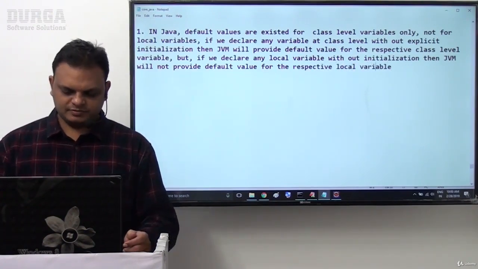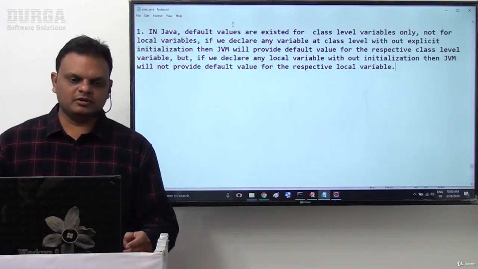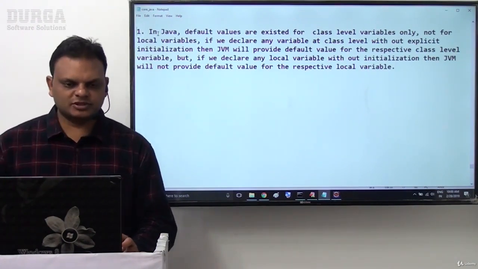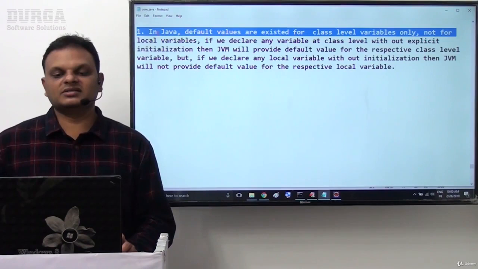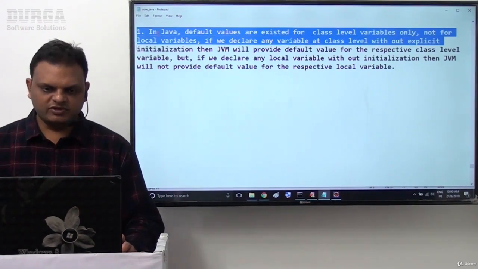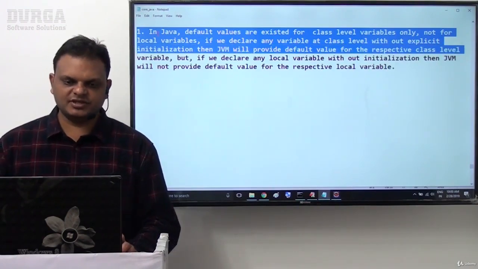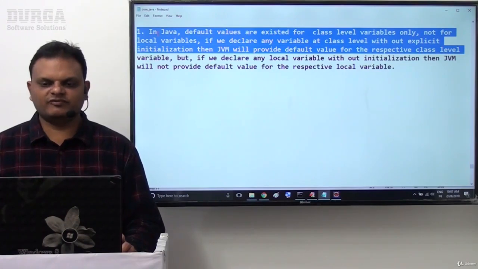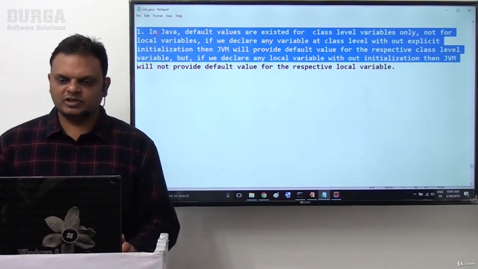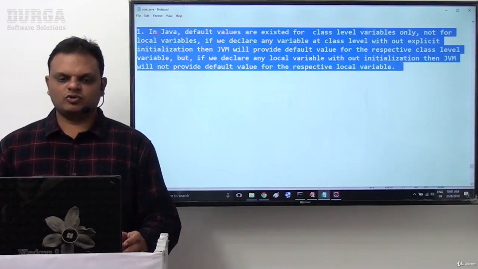That's the point here. If we want to declare a local variable, then what do we have to do? Up to now, the point I provided is: in Java, default values exist for only class level variables, not for local variables. If you declare any class level variable without explicit initialization, the JVM will provide a default value, but for a local variable without initialization, the JVM will not provide a default value.